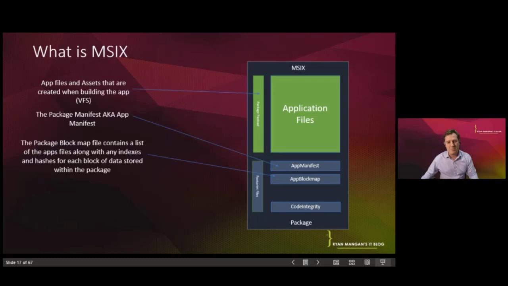You then got the package block map file, which contains all of the app files and essentially allows the system to read it for when it does the block level transfer. And then when you sign the MSIX package, a good indication whether you've signed it or not is there's an app signature file in there as well.